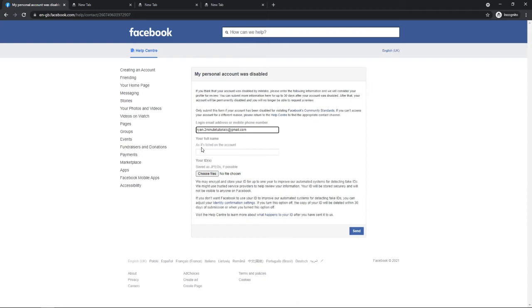Once you've entered your email address, you will need to enter your full name. What this means is you will need to enter the name which is on the account, and now you need to attach a photo of your ID. Once you have entered all of this information, it will be sent to Facebook for review, and if they feel that your account should be reinstated, it will be reinstated, and it can take up to a couple of days to a couple of weeks.